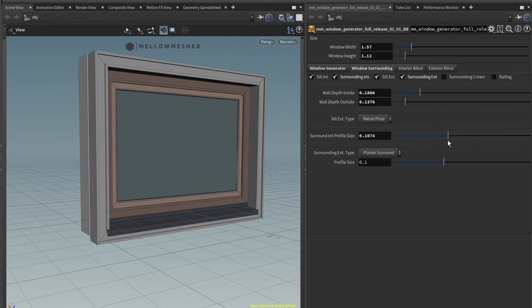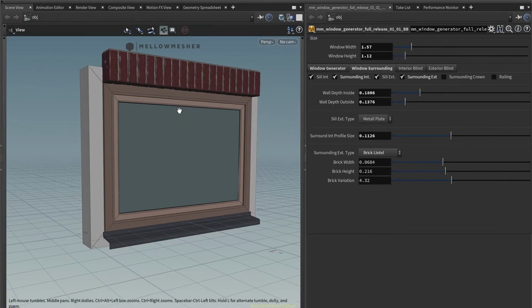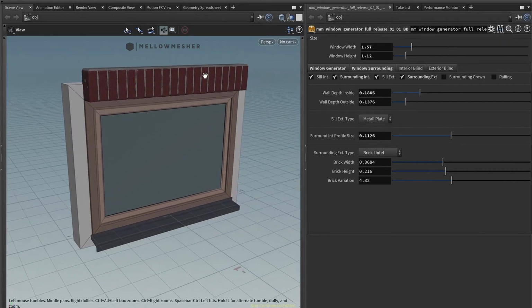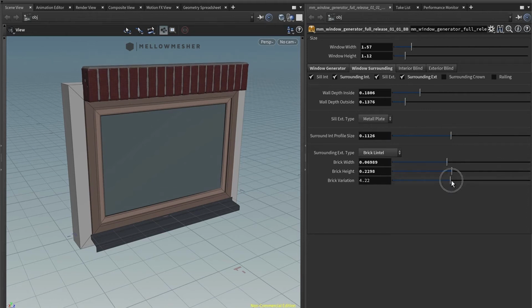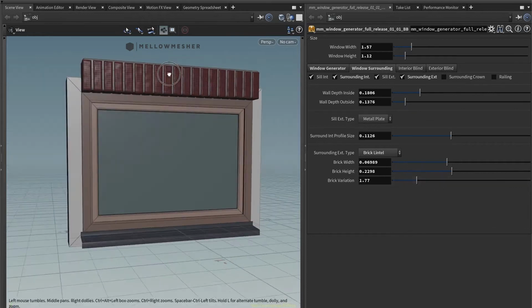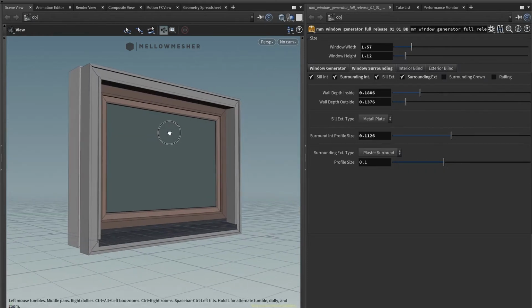And you can also change the surrounding from plaster to brick lintels, so that in that case you get some sliders for the brick variation, the size, the height. Here you have the variation, so it gets a little bit of an older or used look, or it's pretty new. So I leave that on the plaster. What else can you do?